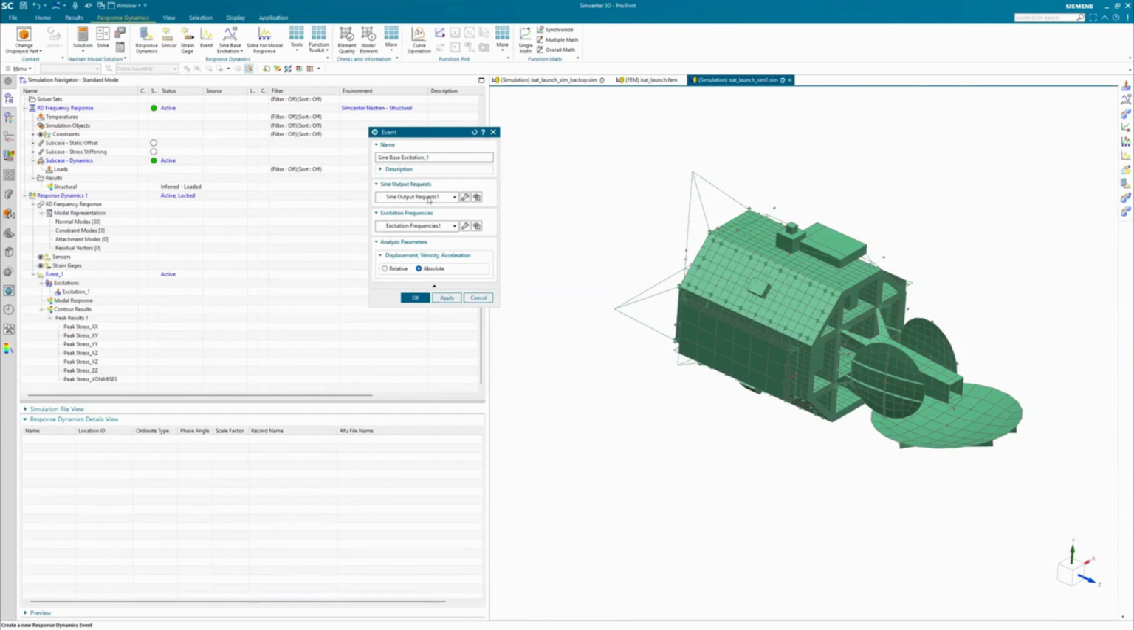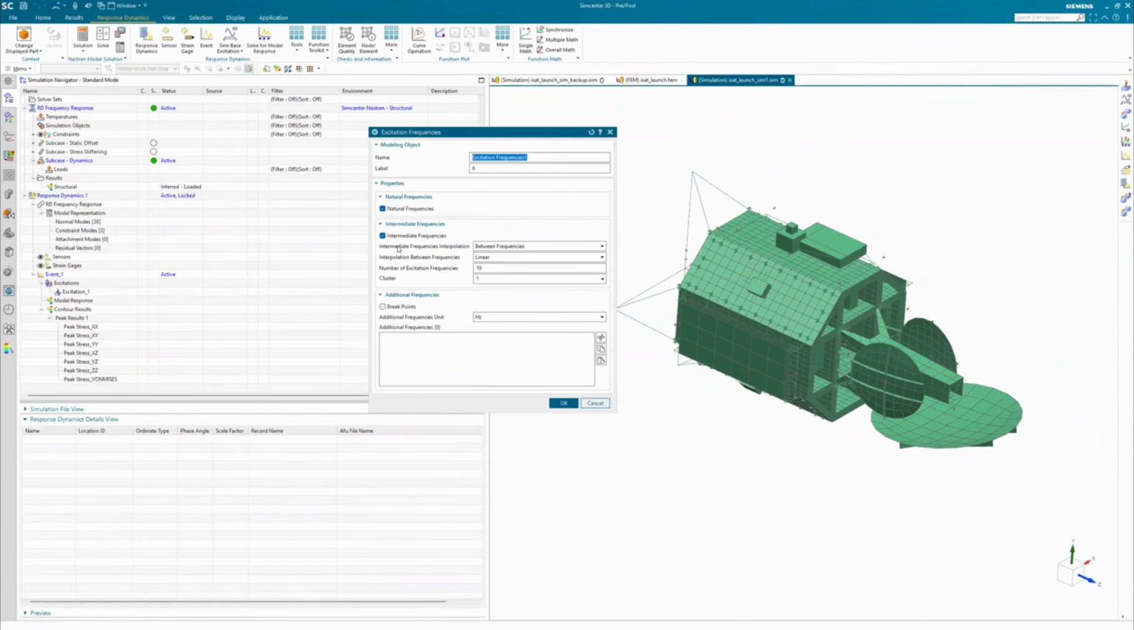In addition to the output requests, there's also a dialog box here to specify which excitation frequencies you want to solve at. At the default settings, this is set up exactly the same as what we had for the previous event. So it's going to solve at all of the natural frequencies of the model, as well as 10 excitation frequencies between each of those modes.